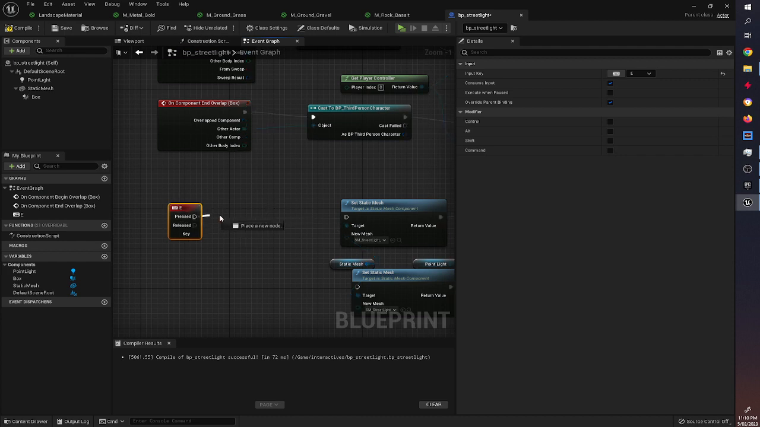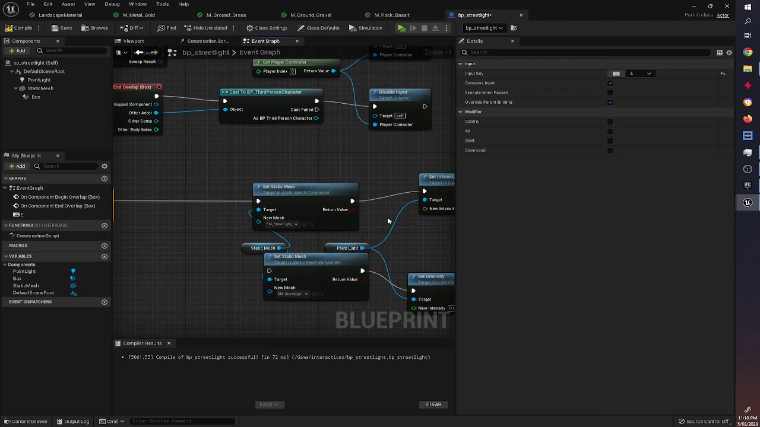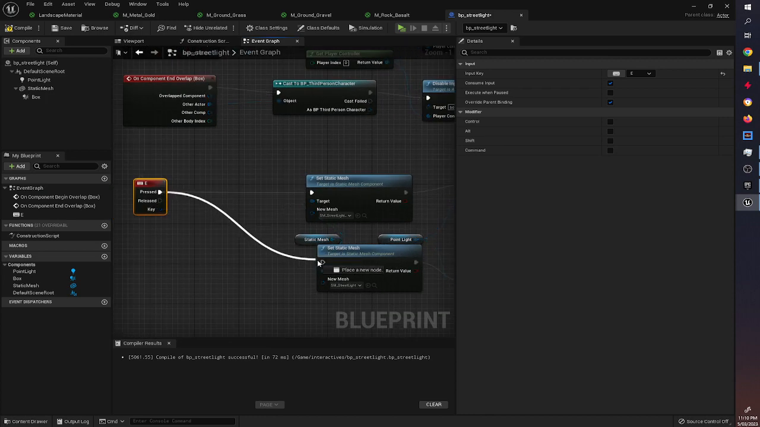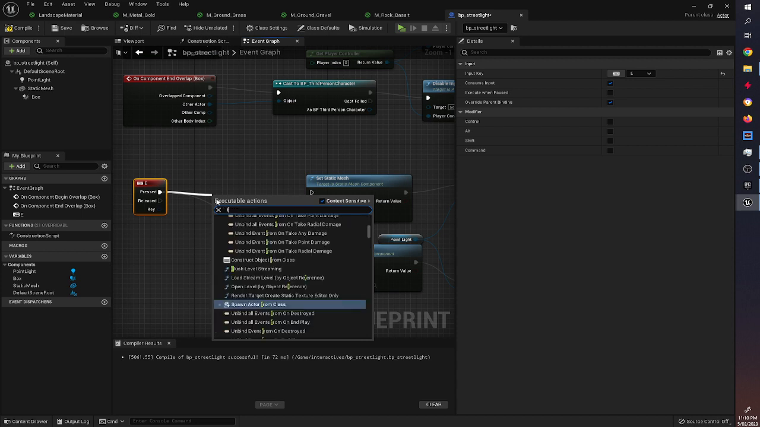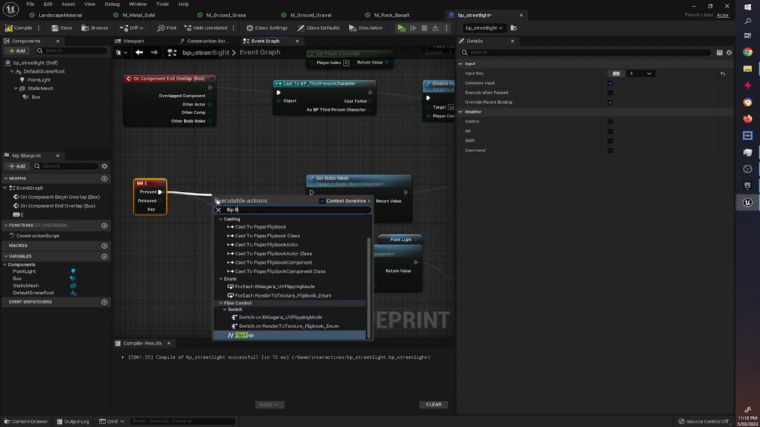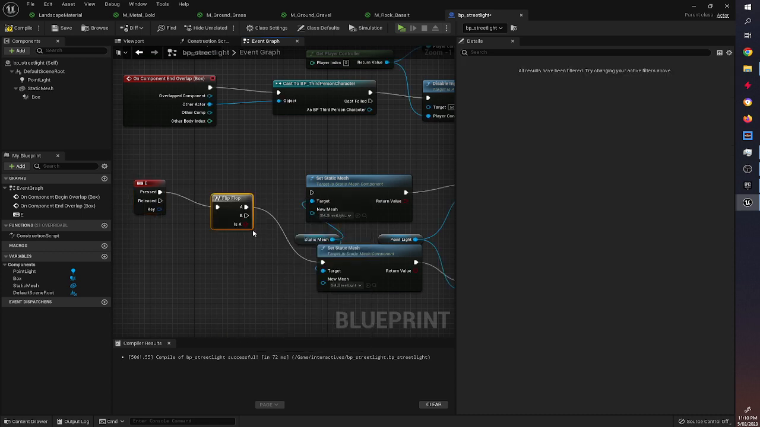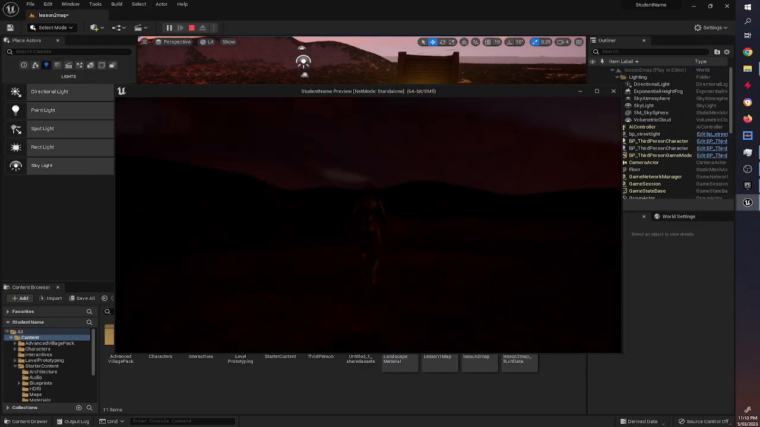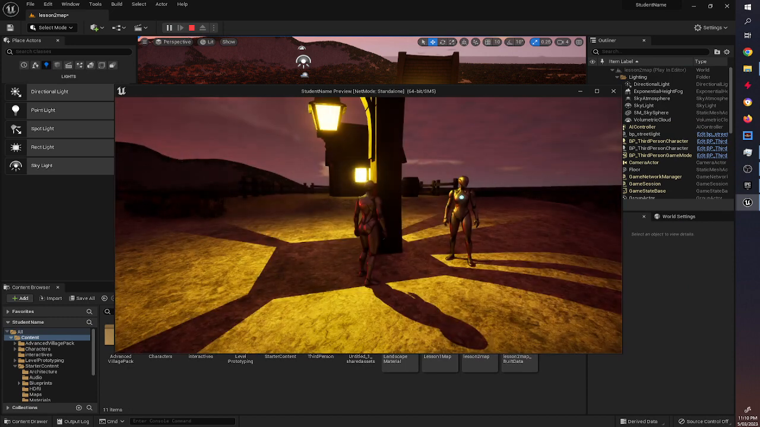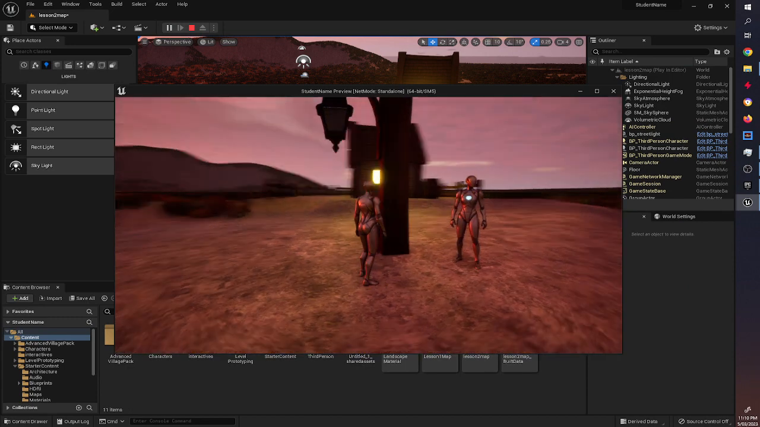But here's a problem. I go here to select press and switch it on. But now, if I press it again, it's only going to do one of these functions. So I need to introduce a different flow in here. We're going to use a flip-flop. Flip-flop is a very technical term for press it once and it does one event, and then press it again and it will do another event. With that put in place, I'm now going to press play, and as I walk up to this and press E, and then press E again, it turns off.